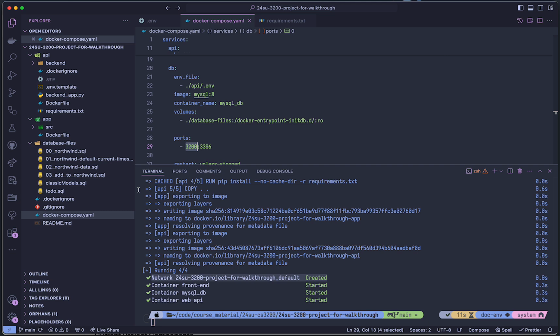Okay, so that is a little bit of the lay of the land of the database container and getting set up. See you in the next video.